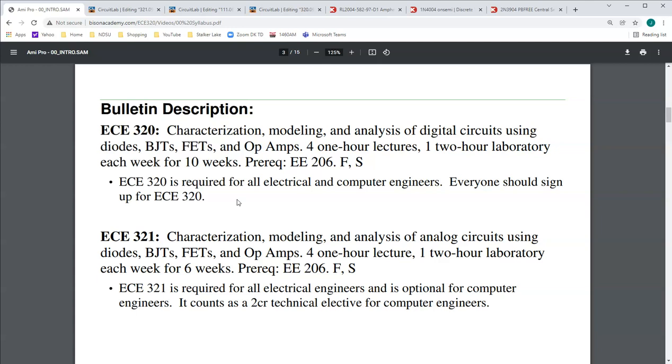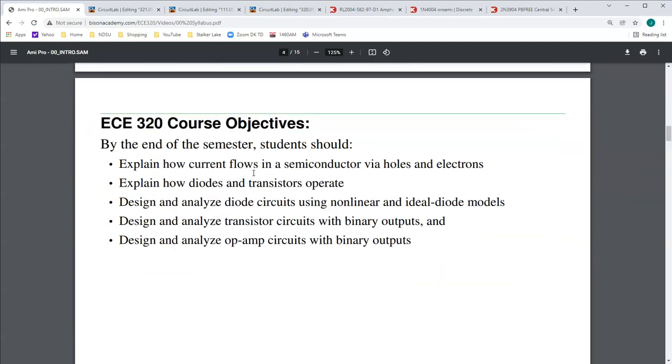321 is the characterization, modeling, and analysis of analog circuits, including diodes, BJTs, FETs. It does things like look at building amplifiers so that you get a sine wave out rather than a square wave out. High power amplifiers, so you can drive a speaker motor with an analog signal rather than the digital. Filtering, sensors, and building amplifiers at the transistor level. So we're going to talk about 320 digital electronics in this presentation.